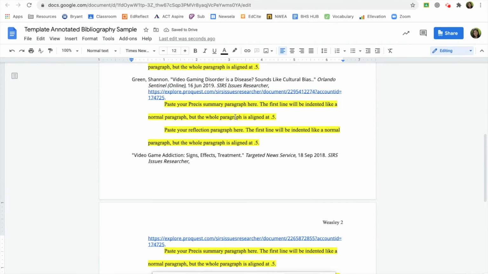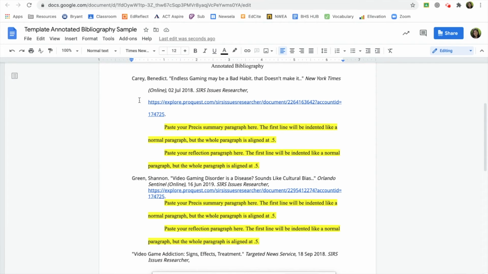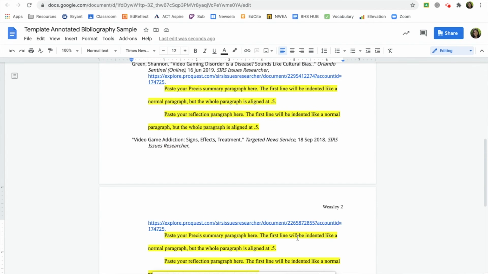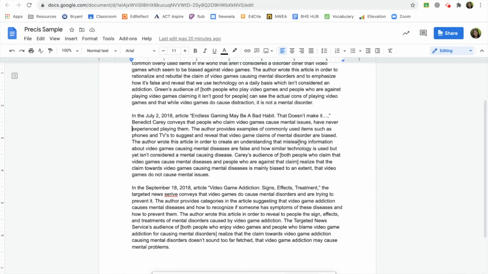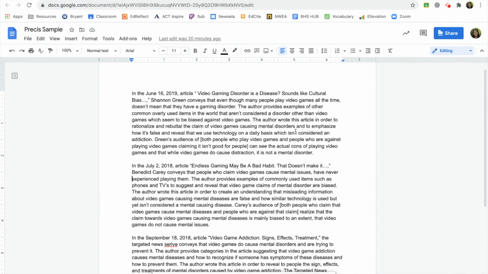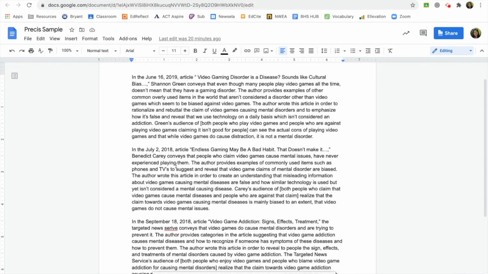All right, so all 3 of my MLA citations are in. They're in alphabetical order: Carrie, Green, video. So I'm finished with that document. Next, I need to grab my précis paragraphs. So be very careful that you're going to put them with the correct one. So I've got green, Carrie, and then the video game one. So I'm going to get Carrie first.